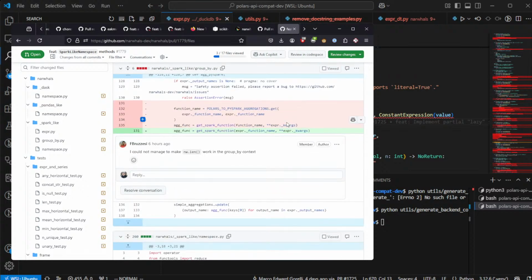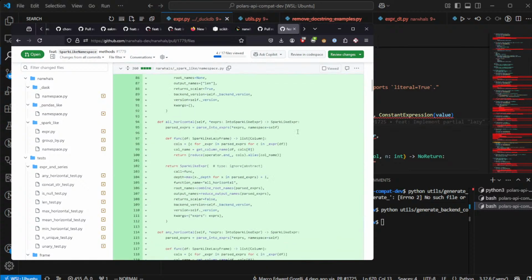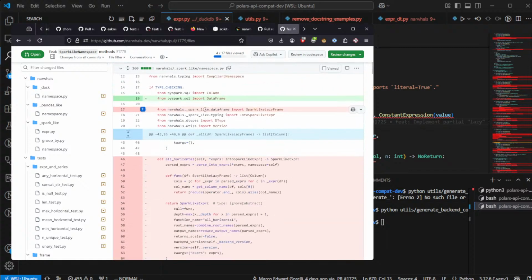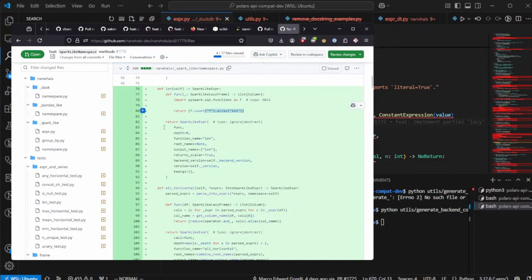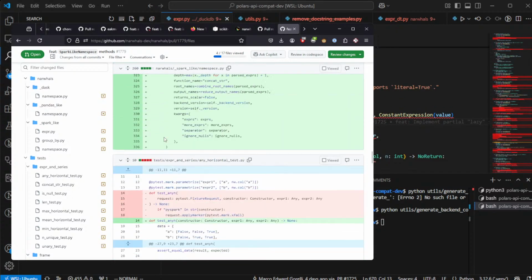I could not manage to make len work in a group by context. Okay. We'll get to that later. All horizontal, just moved it down. Okay. Okay, yeah, so len, this should be the same as before, right? Len. I'm pretty sure I've seen this. I'm pretty sure I've reviewed this before. Let's check to see if it was deleted from below. No?